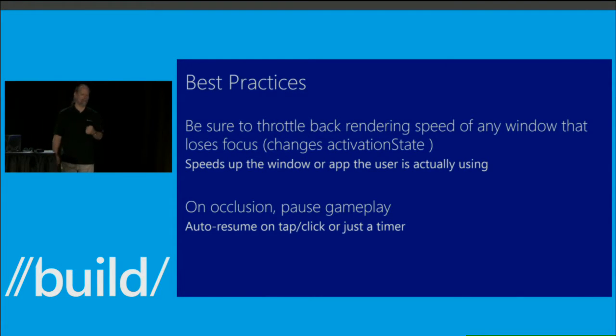And there's other things to check for as well. If you bring up your App Store on top of your main game, so it's fully occluded, then you can just stop rendering the main game completely. And these are all trackable via the visibility changed and the activation state changed events in the Core Window API for sure.